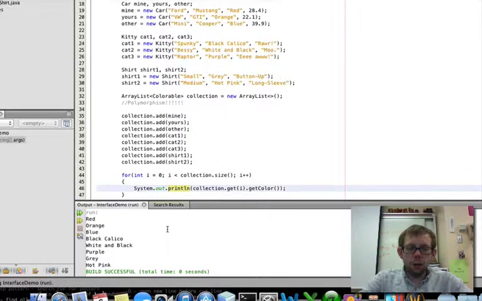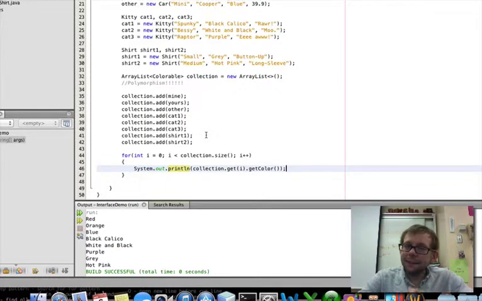There we go. Red, orange, blue, black, calico, white and black, purple. Purple cats are cool. And gray and hot pink. So that's awesome. Isn't that neat? You can polymorphize them to one type, a colorable type.